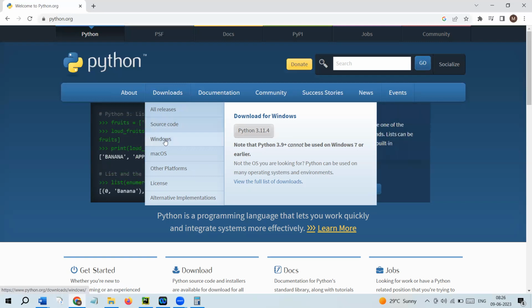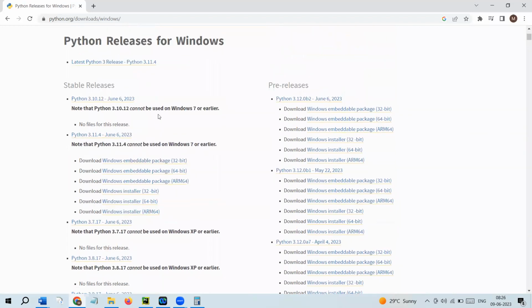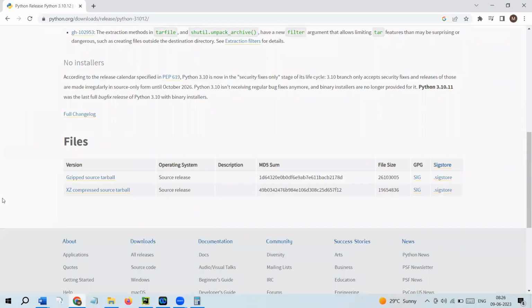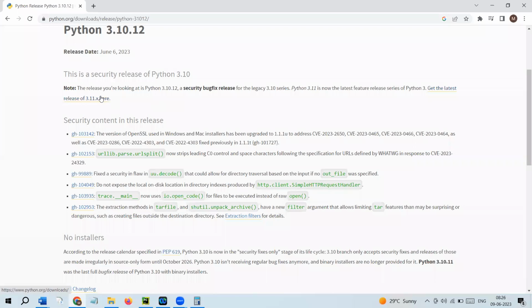Just click on Windows. Take a stable version, 3.10 or older ones. See, they are showing a pre-release 3.12 beta version, gamma version. These all have the latest features and sometimes will break your program. So I will take 3.10. Click on 3.10.